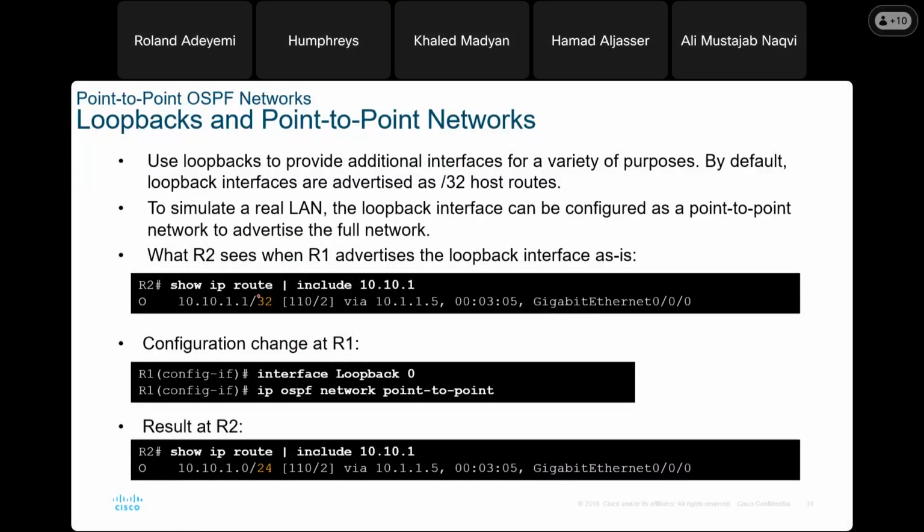Now, another thing I want to point out before I leave this alone is the loopback interface. If for any reason you want to advertise it, it will be seen as broadcast multi-access, and that may not be what you want also, so you may have to go to the loopback interface and also say IP OSPF network point-to-point. So take note of these two things that I just highlighted right now.